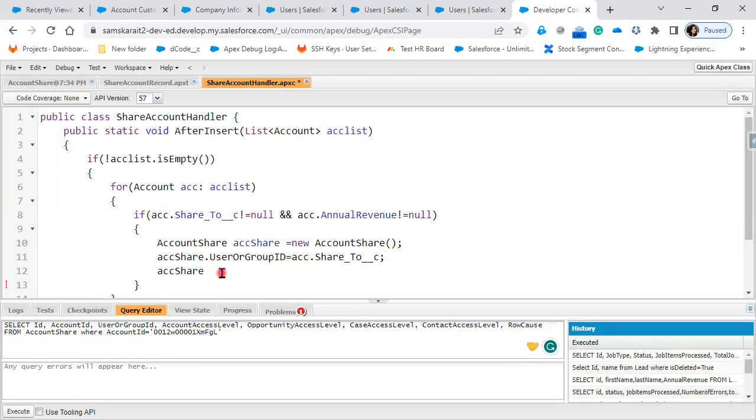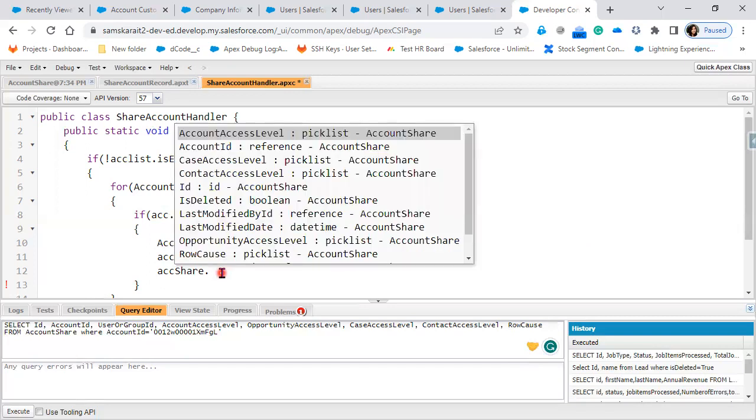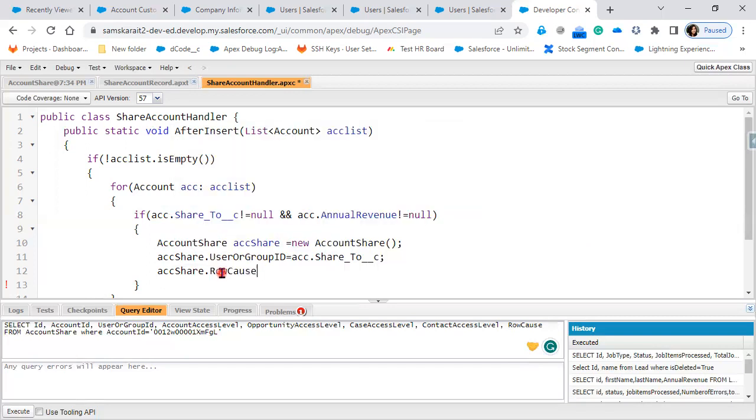Now ACC share dot. Now we have it. Let's give a row cause. Now row cause has pick list values here. What are the different pick list values we have? We'll see that. Right now let's assume that I'm giving the row cause as manual.